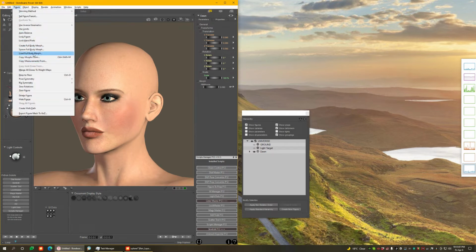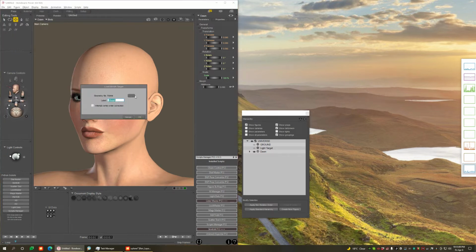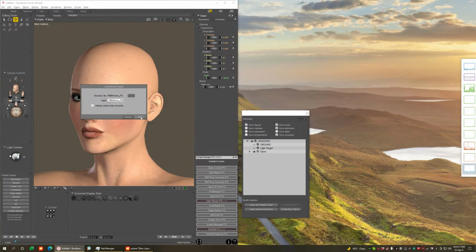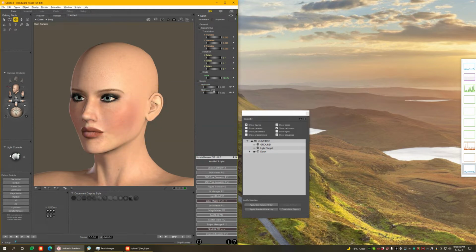I'm going to load a full body morph. And here it is, the Poser version that I just exported. I'm going to load it back. And it's going to show here. So this is the original morph, the one that I created in Poser, and this is the one I exported. As you can see, it works just the same.